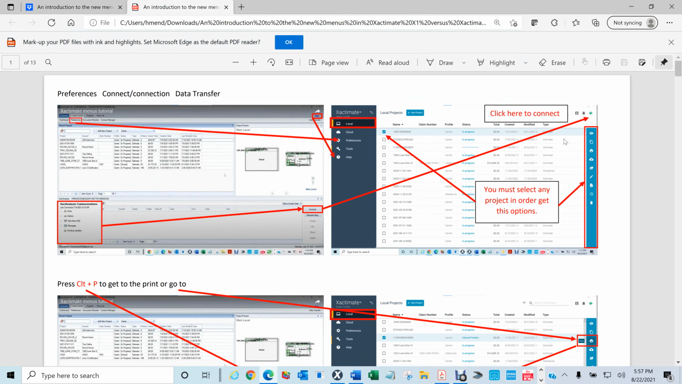On the left hand side, I'll show you what the old Xactimate pull downs and menus look like. On the right hand side, I show you how to get to the same pull down menus. Now with this document, let's say you wanted to do a data transfer, or let's say you wanted to print. All you have to do is hit Control P.